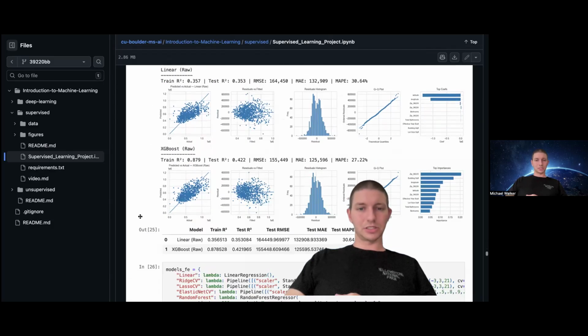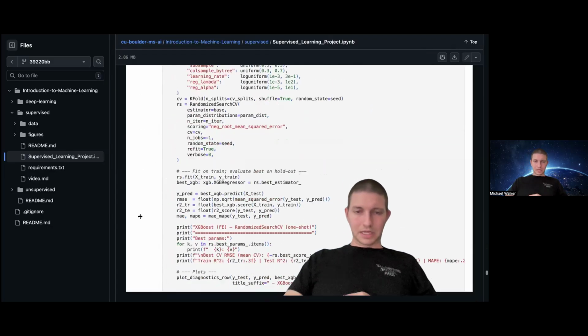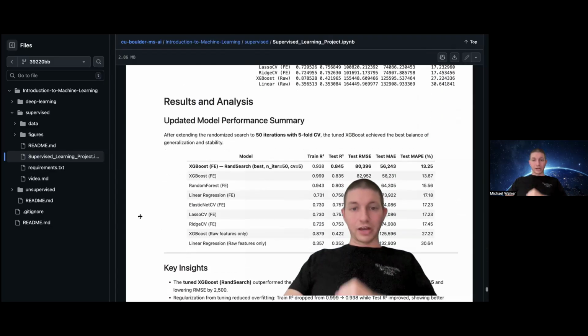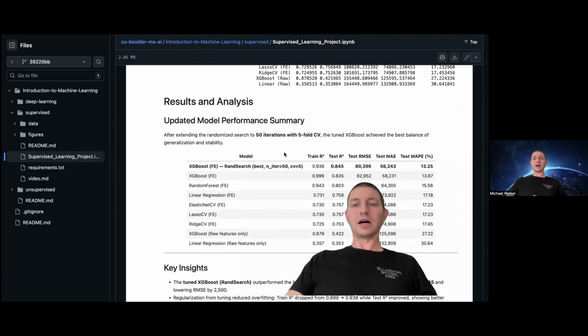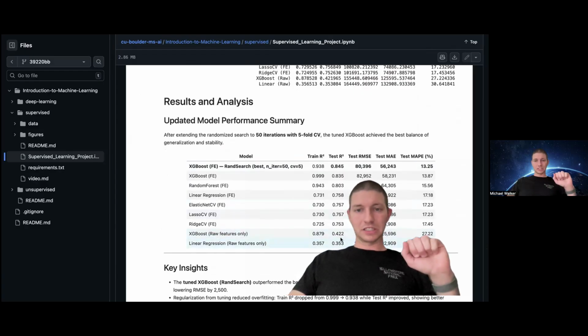So I'm going to scroll through. We have a lot of helper functions, get into some visualizations. And then here we get to our final results. And so the model performance summary, which we're looking at: the model, the R squared on the training, the R squared on the test set, the RMSE on the test, the mean absolute error on the test, and then the test mean absolute percent error.